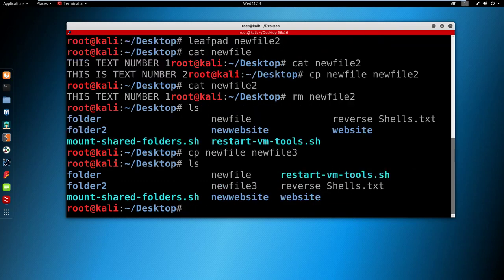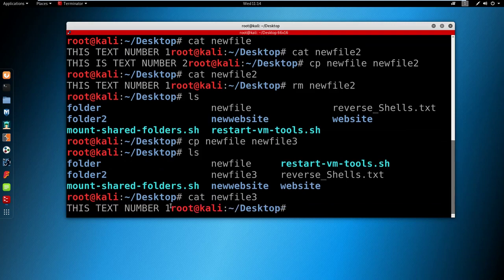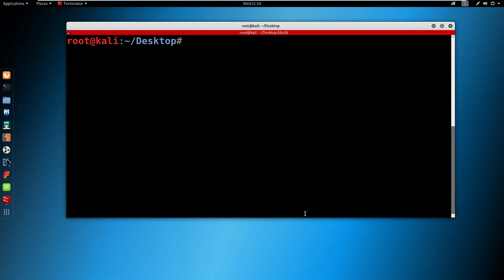If I type ls, as you can see, new file 3 exists now, and if I type cat new file 3, click enter, this is text number 1. So literally just copied this text file into a new text file called new file 3. It's just an exact copy of this file here with a new name. If you get confused about all that, just think of Windows 10 or like a Windows computer where you copy a file on your desktop or a folder and you just rename it.